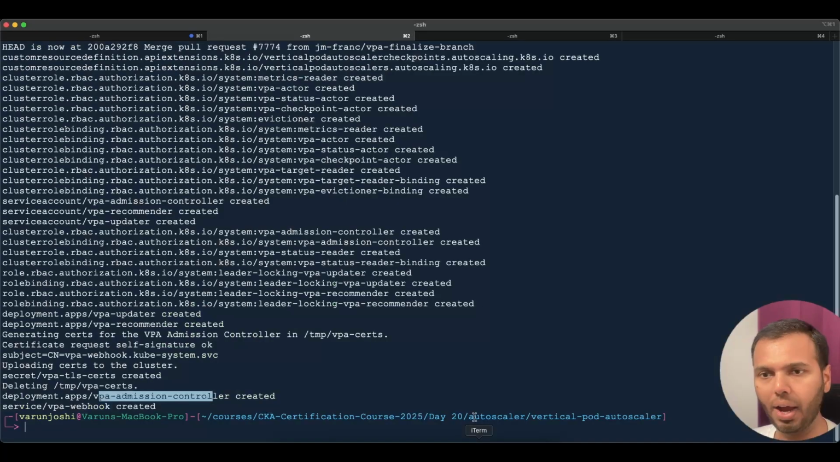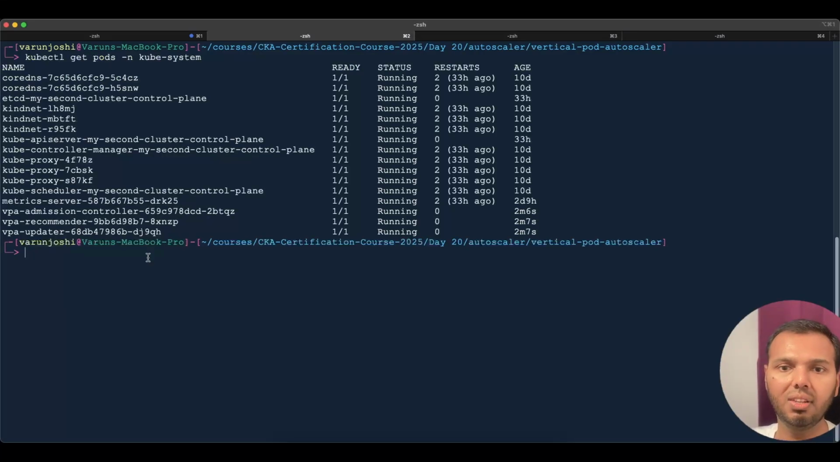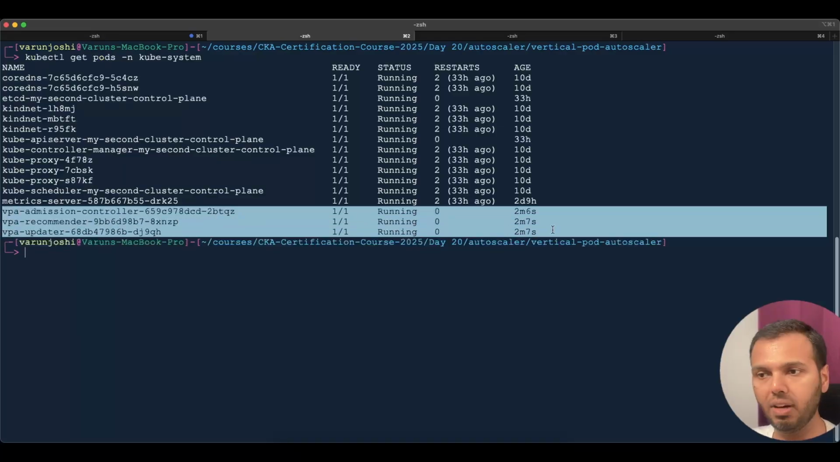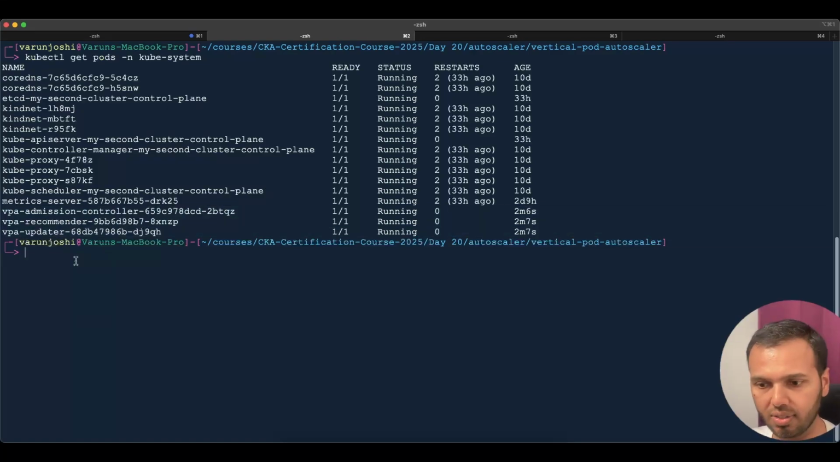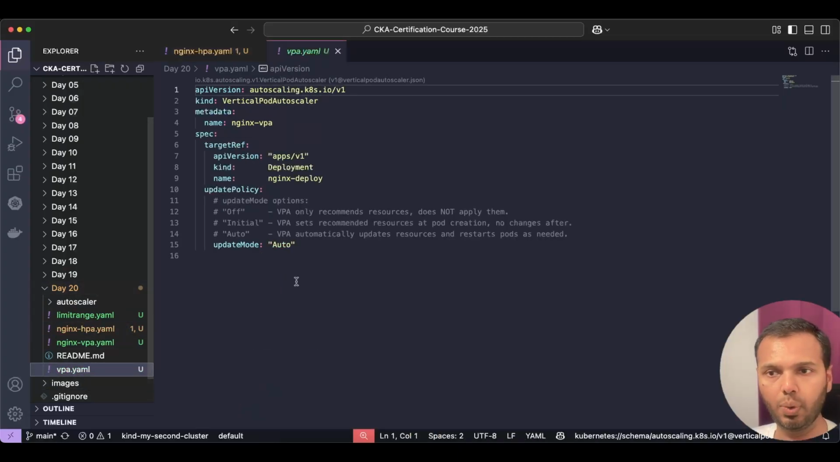So if I go back to the CLI, I'll quickly clear my screen. I will run kubectl get pods -n kube-system. If you see here, these are the 3 pods that are created by the installation that we just performed. Once you install this, I have another YAML called vpa.yaml. This exists in day 20 itself.